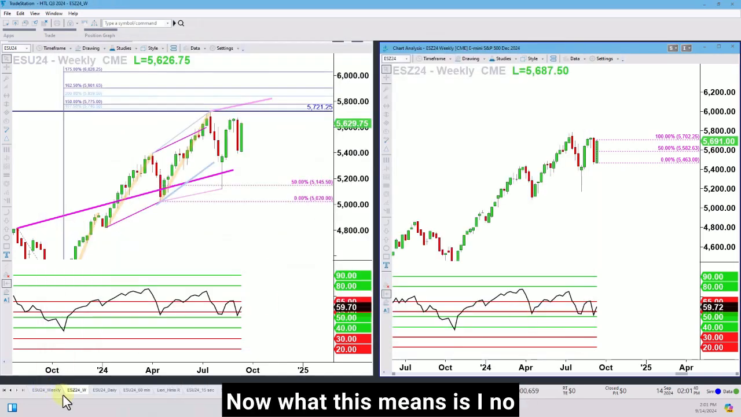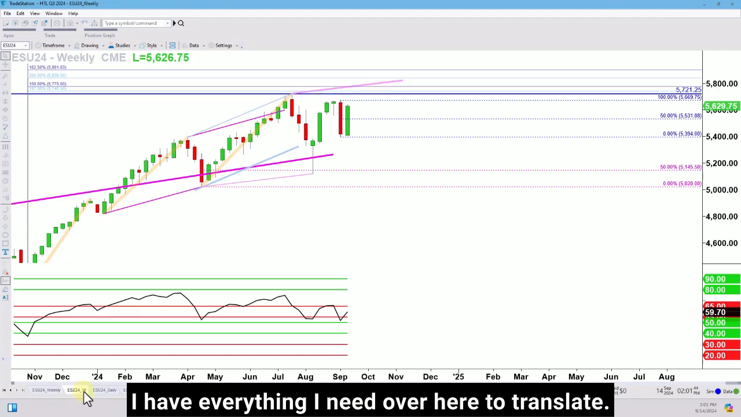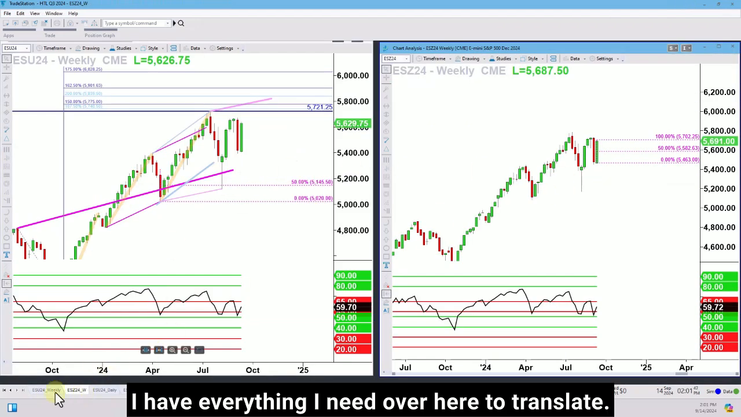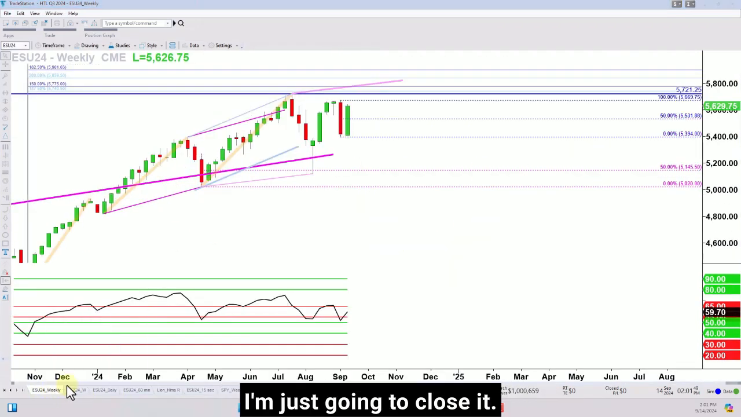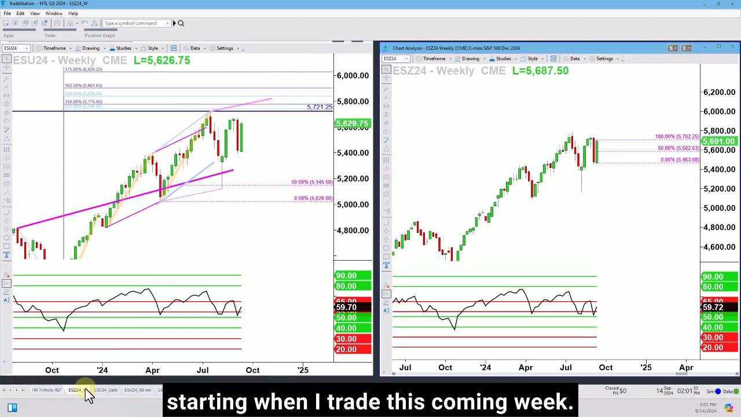Okay. Now what this means is I no longer need the ESU24 chart. I have everything I need over here to translate. So I'm not going to delete it. I'm just going to close it. It won't be part of my approach starting when I trade this coming week.